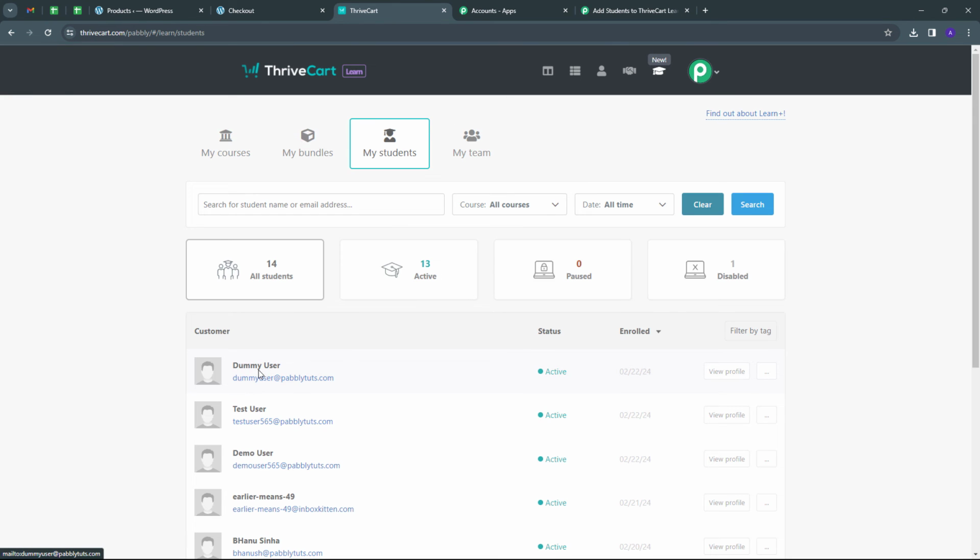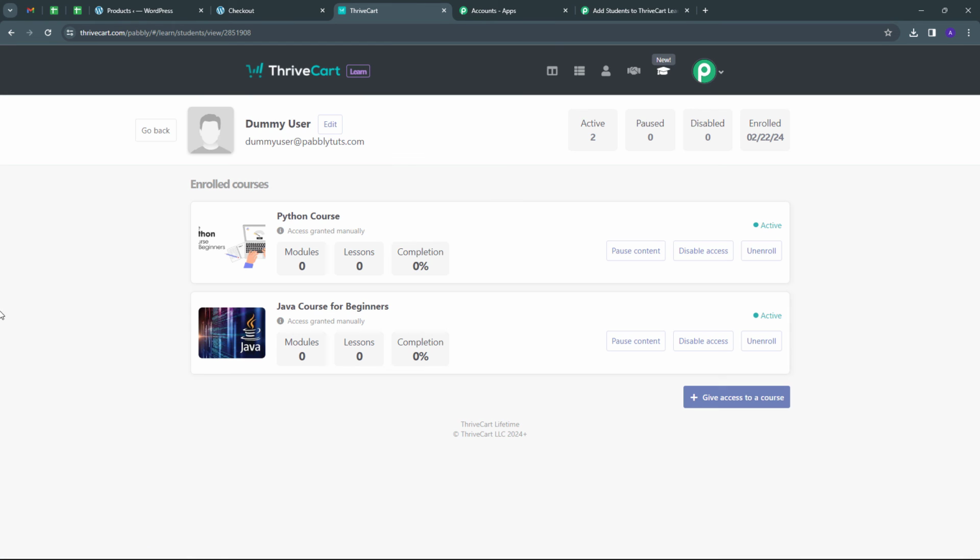Here we can see that I have recently added this new student, which is dummy user, and the email is dummyuser@pabblytudes.com. Now I'm going to click here on this view profile button, and here we can see that I have enrolled this student automatically in these two courses, which are Python course and Java course for beginners. So these were the courses that he has bought from my WooCommerce store, and I have used those order details, and I have created this new student automatically in my ThriveCart Learn Plus account, and I have enrolled this student in these two courses that he has bought from WooCommerce.